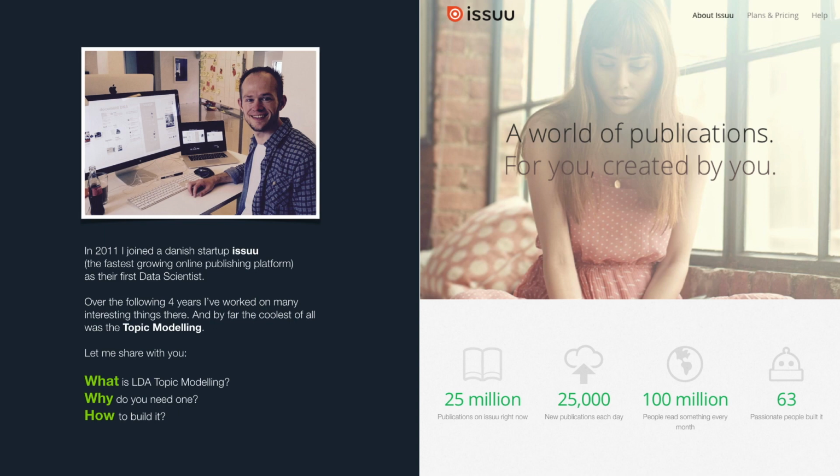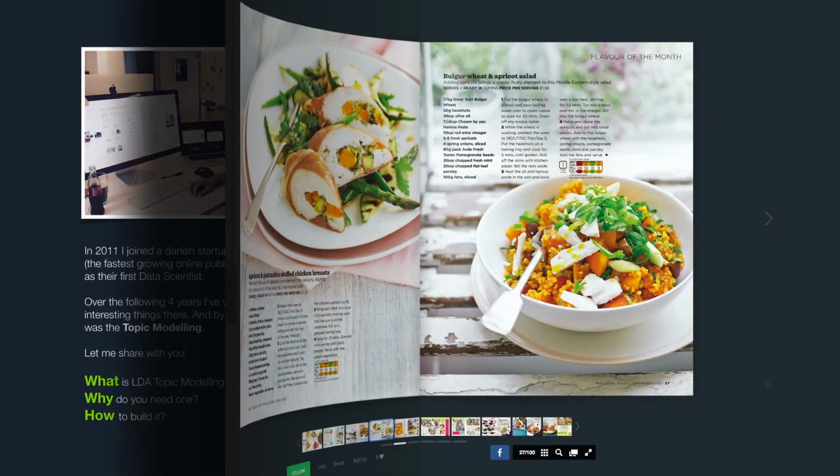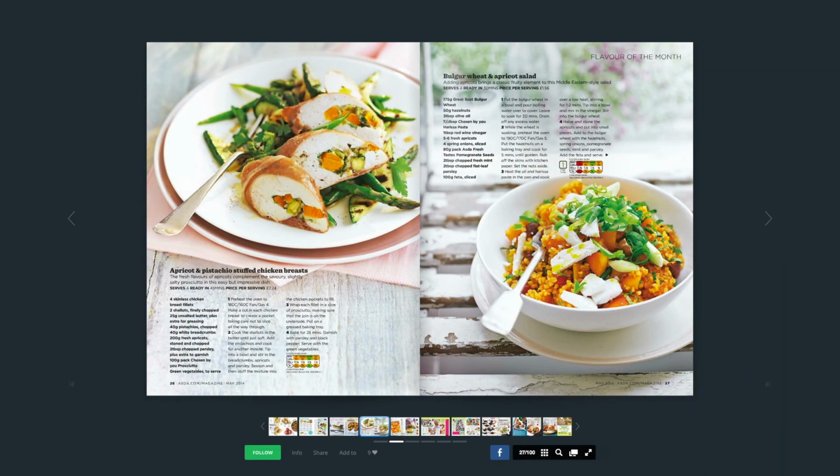Issue as a company made its name by creating a beautiful online reading experience. You upload your PDF and it gets transformed into a sleek, clean digital publication. It's pretty awesome. But that's not where the loyal and monetizable reader base is being built. Issue has tons and tons of content, and to keep readers engaged, one must provide ways for them to navigate in all this huge pile of magazines, catalogs, books, and newspapers.